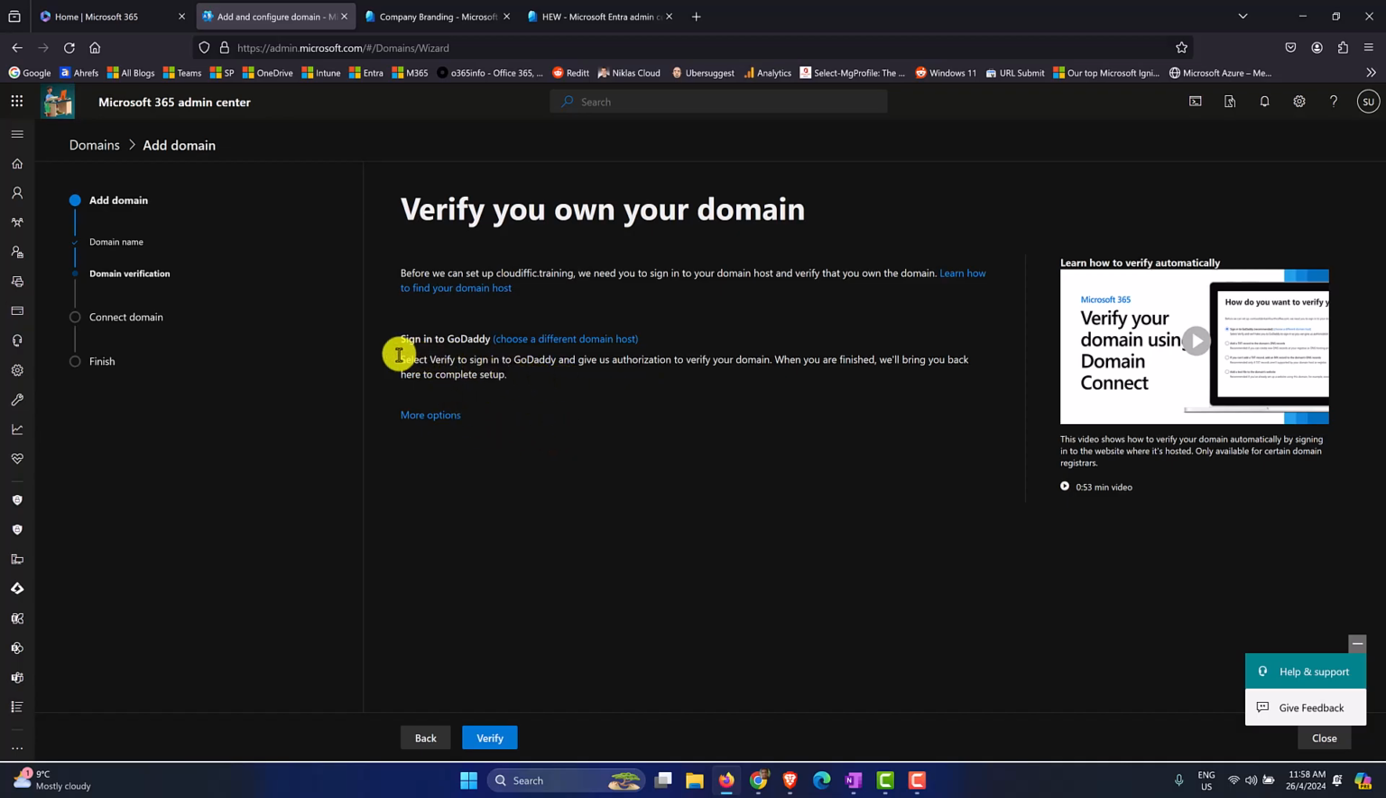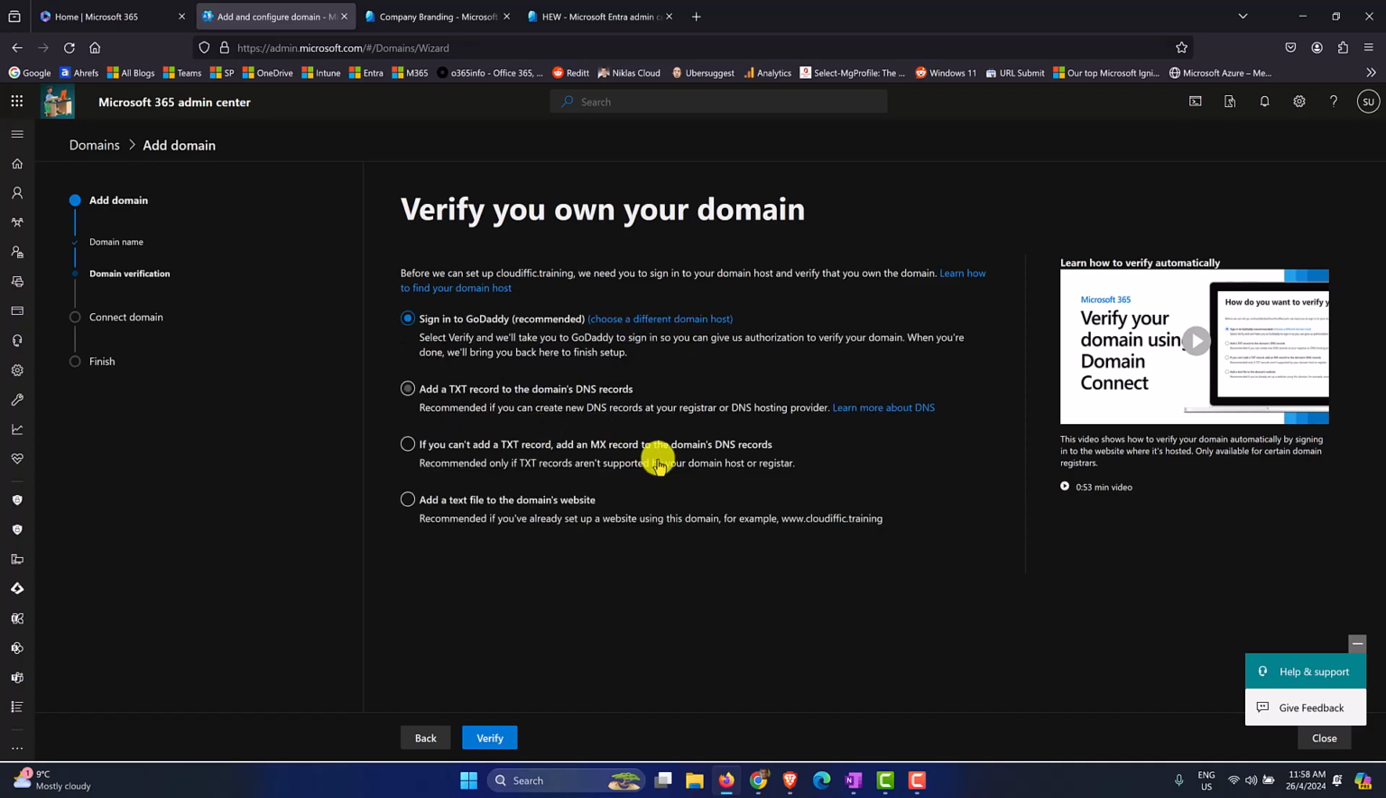If you don't have that option, because not every DNS or domain registrar is supported by Microsoft for this kind of verification, you can click on more options and it will give you 3 more. The first one, within the manual way of verifying the domain, is to create a text record within your DNS for the domain that you're trying to add. So that's the public DNS zone. You need to log into your DNS registrar or domain registrar, which is pretty much the same in most cases. In my case, it is GoDaddy, and you need to create a text record.